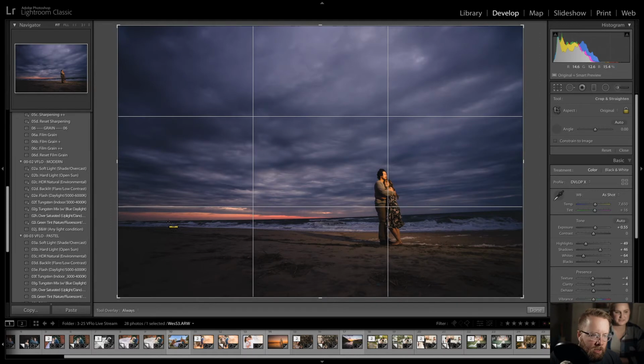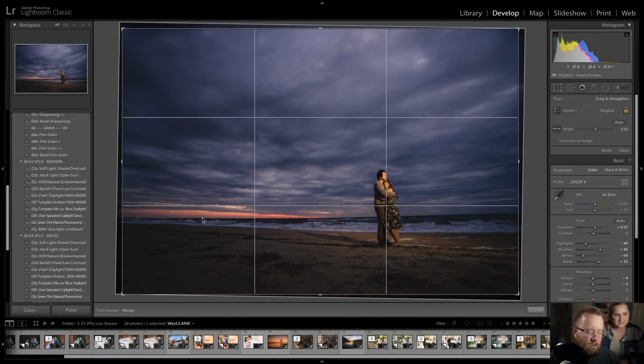So using this straighten tool here, we're gonna go a little bit above the horizon so I can see it, and just kind of draw right over the horizon and straighten this photo up.